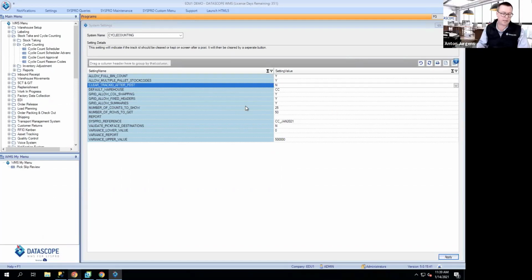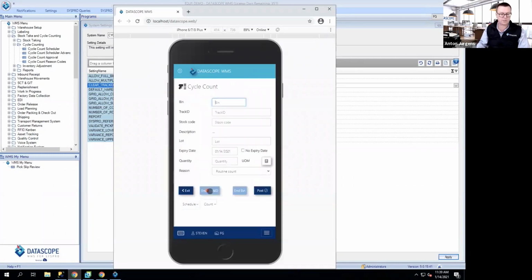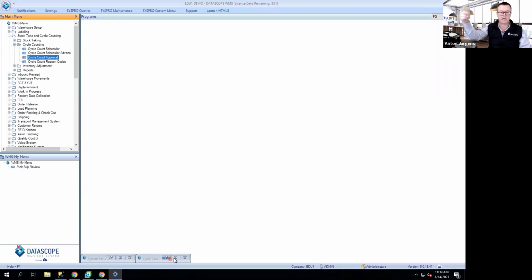So while you're opening that, let me just explain to the team. Basically, what that allows us to do is, normally speaking, I would always scan the bin, then scan the pallet or tracking ID, and then count the product, right?